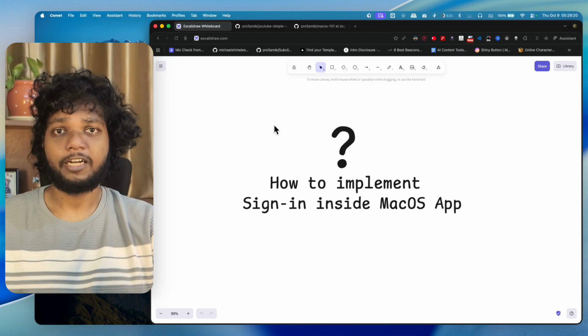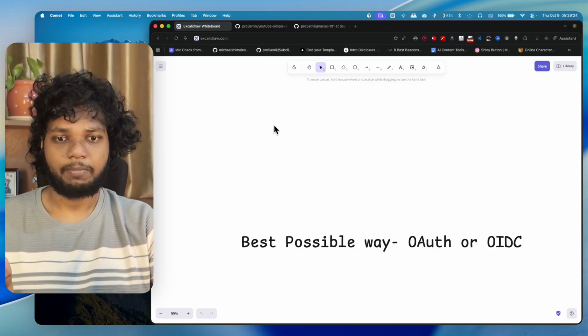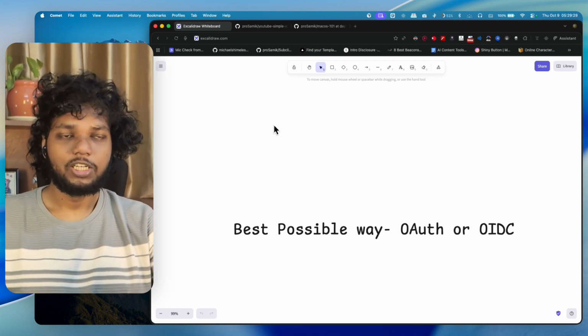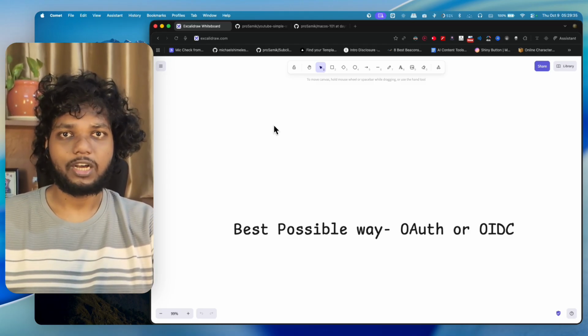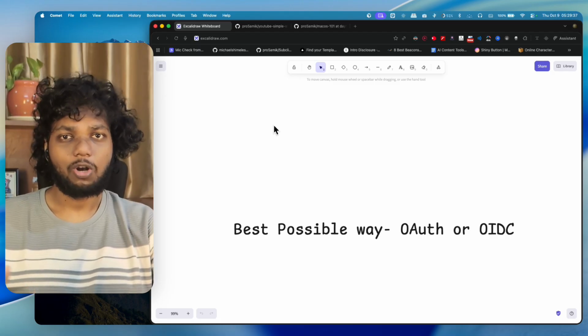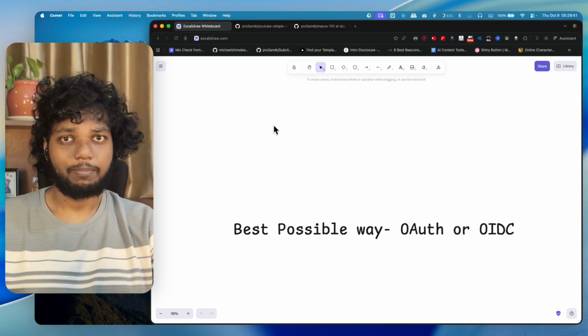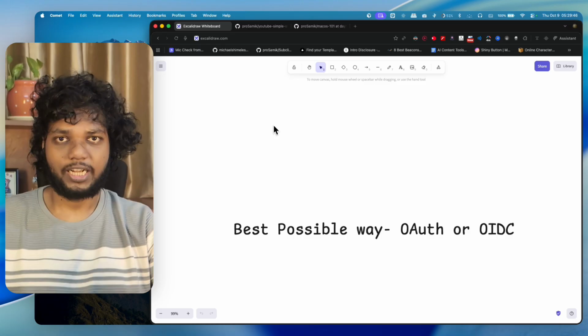So let's understand what we are here for, and we will understand how to implement sign-in inside a macOS app. So again, you know the best possible way, that is OAuth or OIDC. I have already talked about why OAuth and OIDC, so that we don't have to request our Google console, GitHub console, a lot of OAuth providers to just allow our app. We are creating our own OIDC provider from our web app. So that is how we are working.